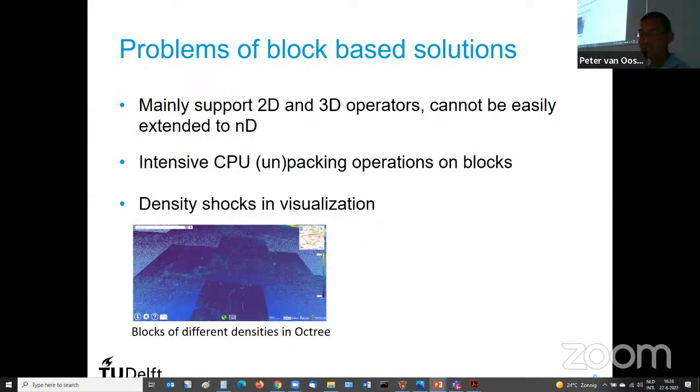However, those block-based solutions are developed to deal with 2D or 3D data, and they are still the main applications currently in geomatics. However, they cannot be easily extended to ND. Also, the block-based solutions suffer from intensive CPU unpacking operations, because if you retrieve these blocks from the disk into the CPU, you have to unblock them to restore the coordinates and then use them. Such unpacking is proven to be very CPU intensive and costs a lot of time.